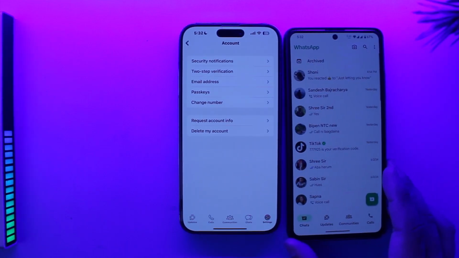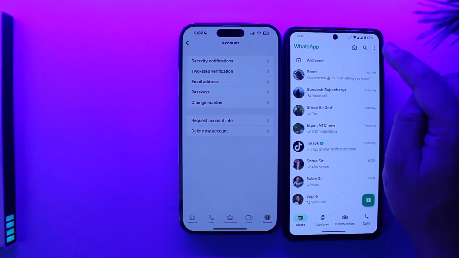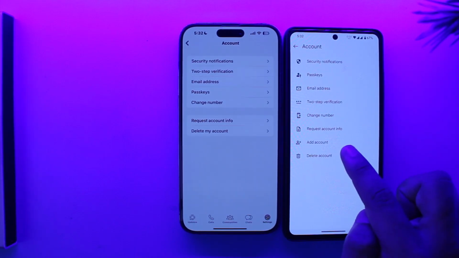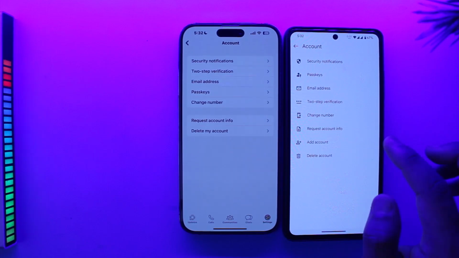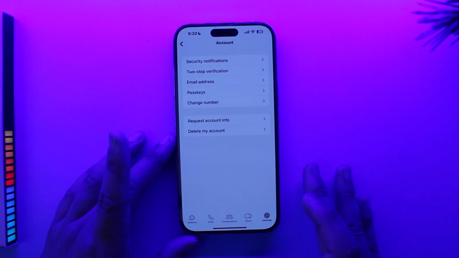If you just open up WhatsApp on your Android itself, let me just increase the brightness a little bit, then you simply come to this little three dots option and then you go to settings and then you go to account. Here you can already see the option to add an account. So on Android you already have the option to use two WhatsApp accounts on the same app, but for iPhone we don't have that option.